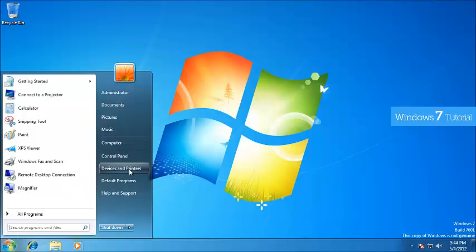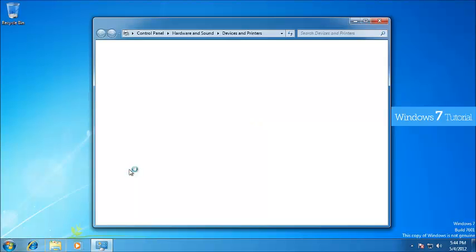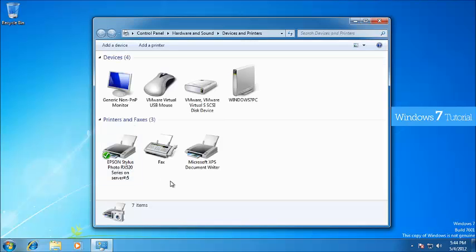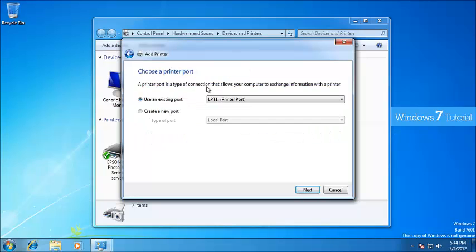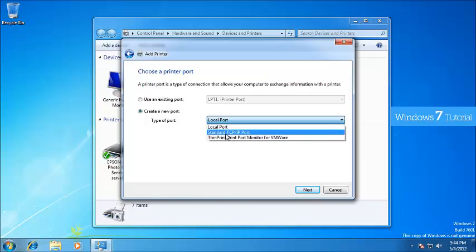This is a quick tutorial on how to add a printer, an IP printer, on a Windows 7 machine or Server 2008. You need to go to Start and Printers, and then go to Add a Printer. You would think it would be network here, but it's not. Adding an IP printer is a local printer. So we need to create a new port for a TCP/IP printer. Select Standard TCP/IP Port, and then go ahead and click Next.